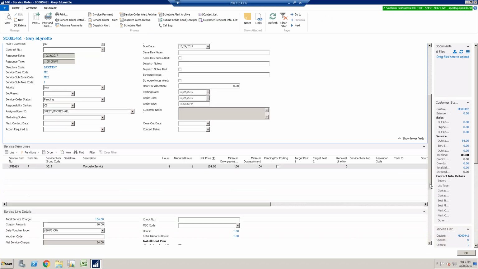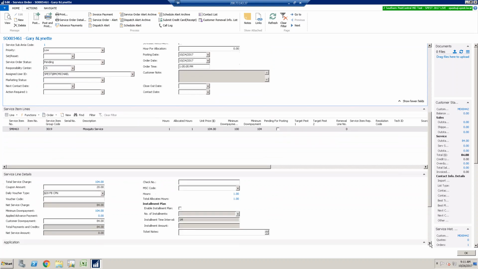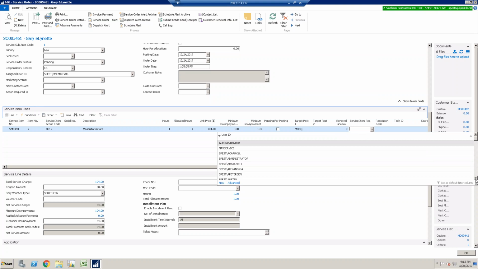Now we're going to do one where the service was not completed. Let's say that the customer no-shows us. And so what we have here, first of all, one thing too that dispatch is doing, they're looking for things that are missing on the service order. So we should have a target pest here of mosquito. And we also should have a service item. With a dollar charge, there should be a service item rep.